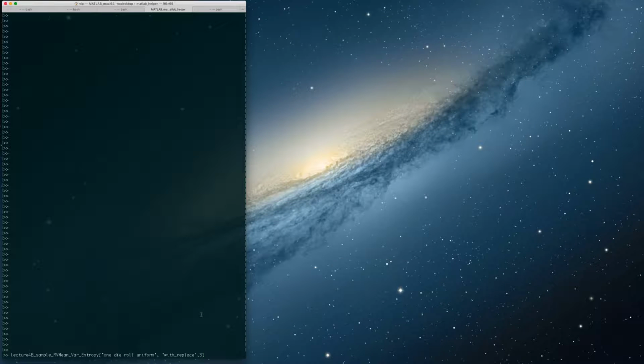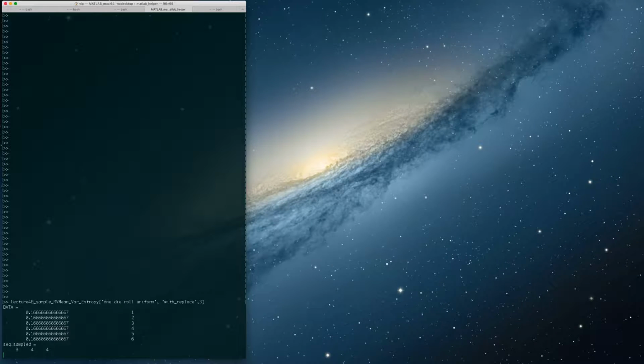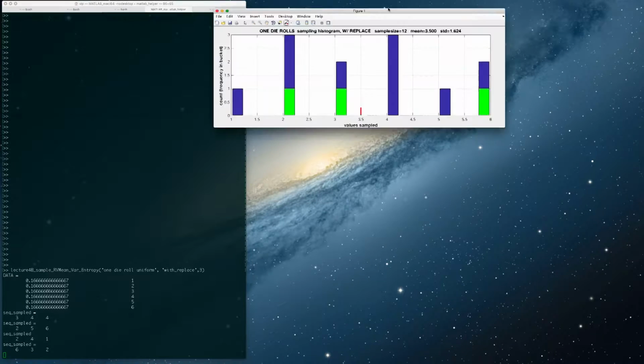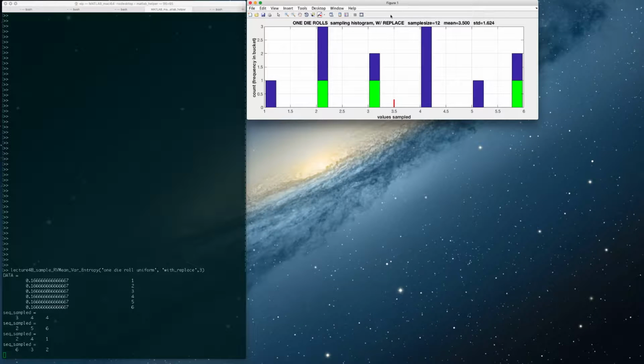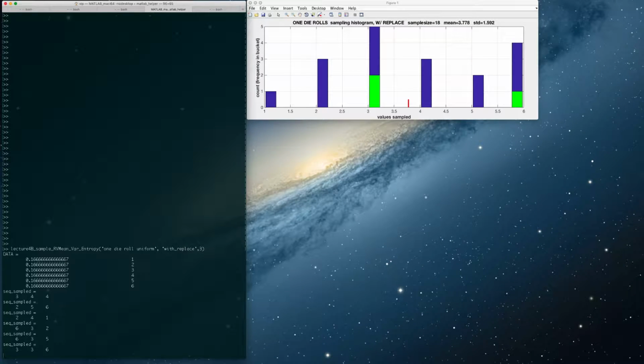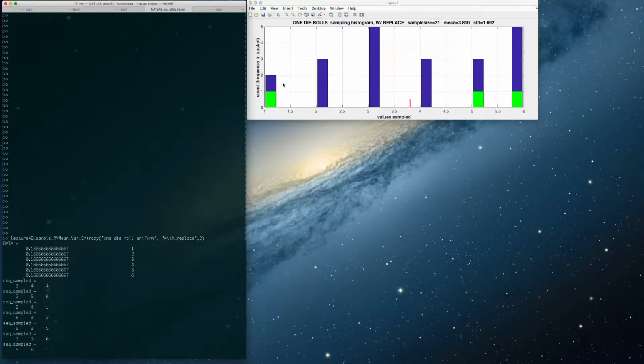I've just created a MATLAB script that does sampling for one uniform die. Here it is. Every time I click the keyboard, it rolls the die 3 times. You can see the green ones are the 3 rolls that you get, the 1, 5, and 6 in here. And this is a histogram, so the y-axis is the counts, and the red middle thing is the estimated mean.